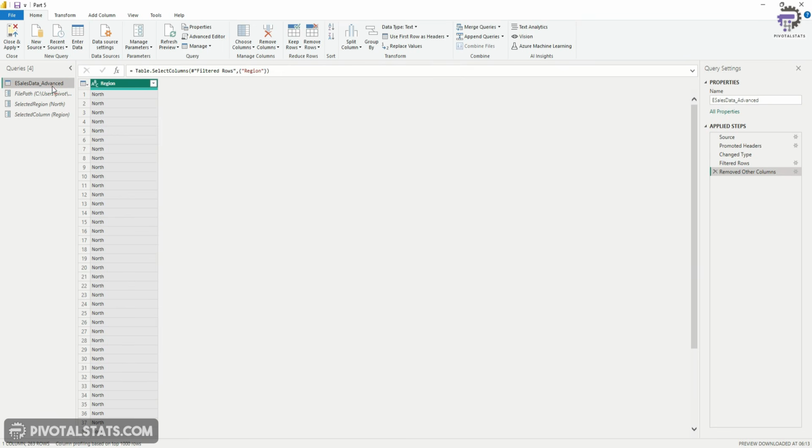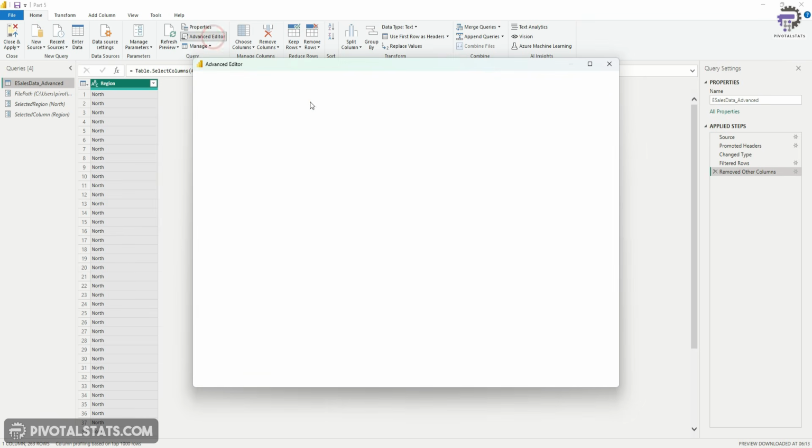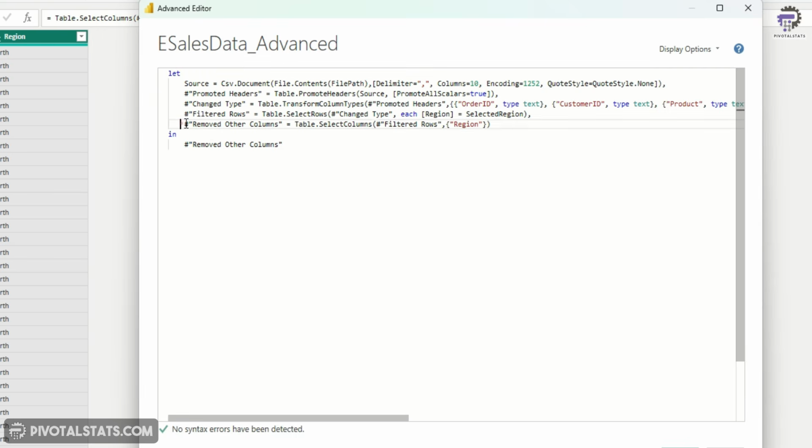I'm going to go back to the data, and now click on Advanced Editor again. And within this last step, I'm going to just remove this region from here.